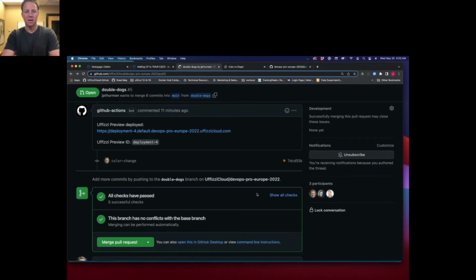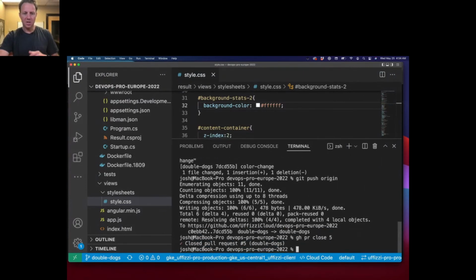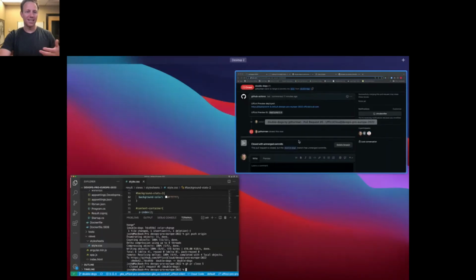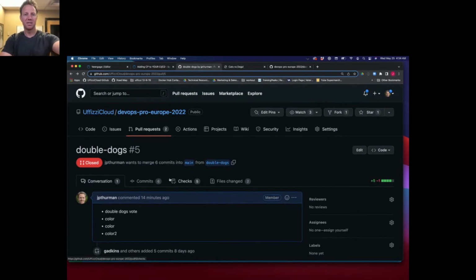So let's go back and we will check. Okay, so I just closed my pull request. And what I expect to see is that kicked off an action to delete all of these services associated with my on-demand environment. Okay, so I can see that this closed out. And let's go check my GitHub actions to see that.